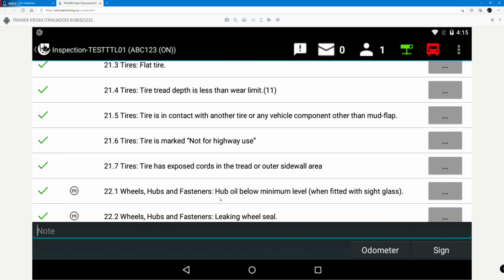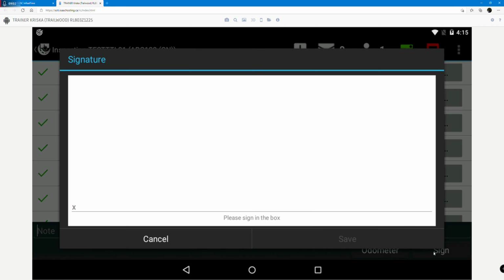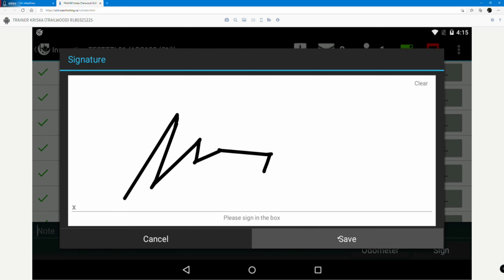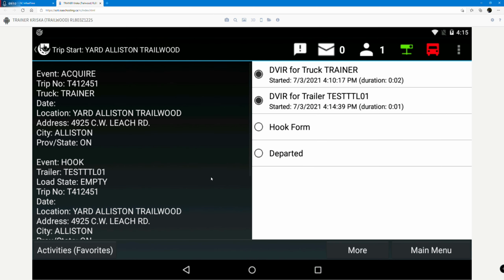If you have no defects and there's no CTPAT concerns, you can go ahead and press sign. Sign your name on the page and click save. You can now click finish. Our next event is called a hook form. Whether it says hook form or pickup, it's going to be the exact same process.